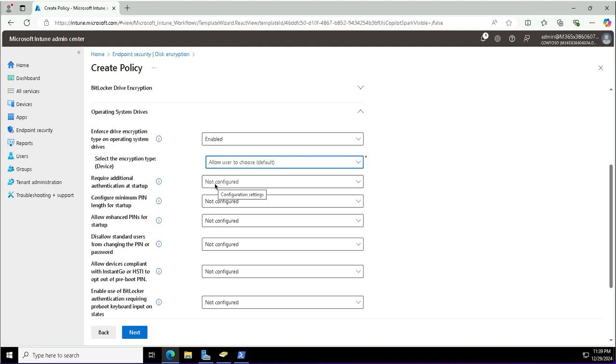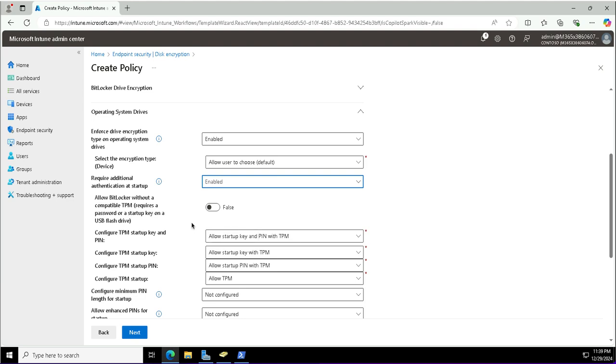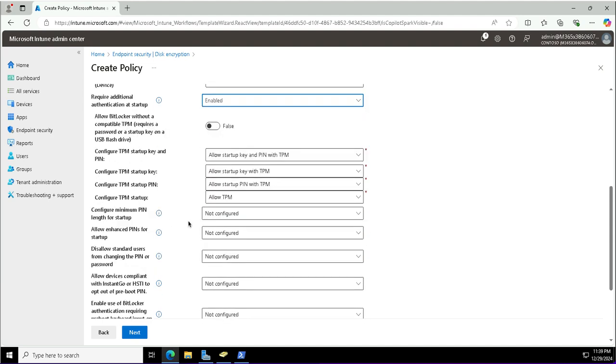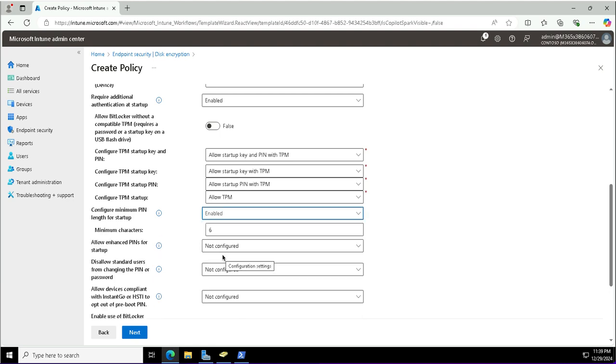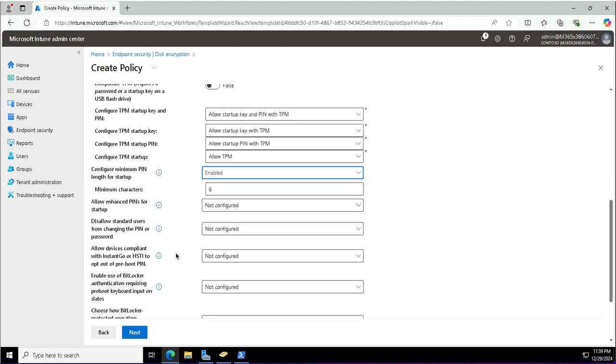Require additional authentication at startup. I can enable that. Then I can go without TPM as well. So there are options like configure TPM and allow BitLocker without a compatible TPM. TPM is actually a small chip module, you can call it. So this is configurable. I will set the minimum length of the PIN to 6 characters. I have enabled the setting, and then I will configure any other setting that is required.